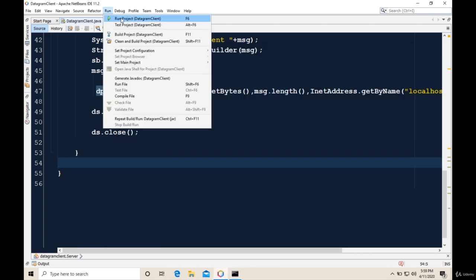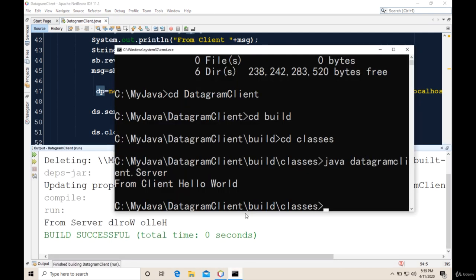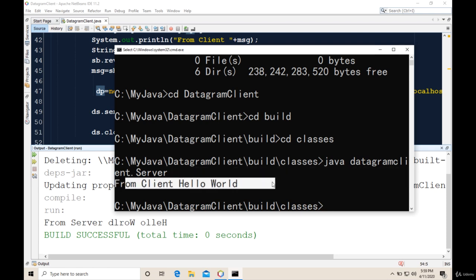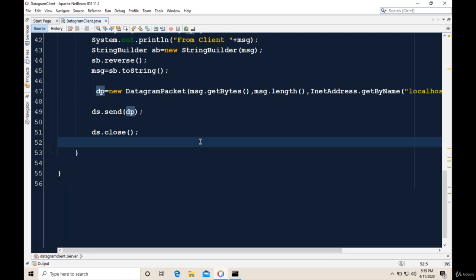Now for the client, I will run it from here. I will just run the project because it's having a client. See, if you see it on this window, from client we got a message hello world, and here from server we got a message that is reverse of hello world. So that's it. This is the application.